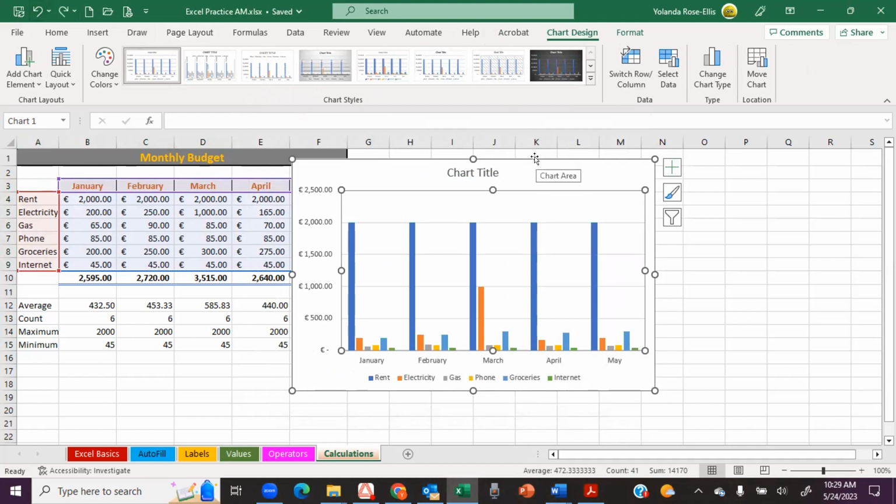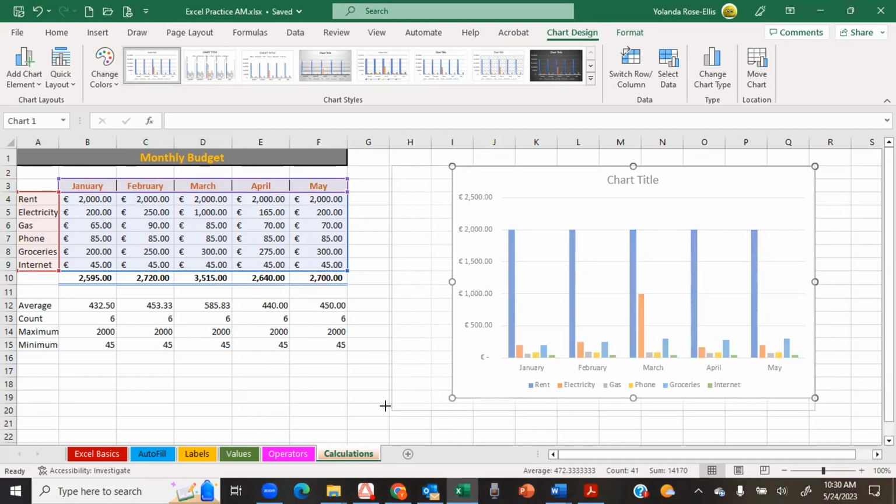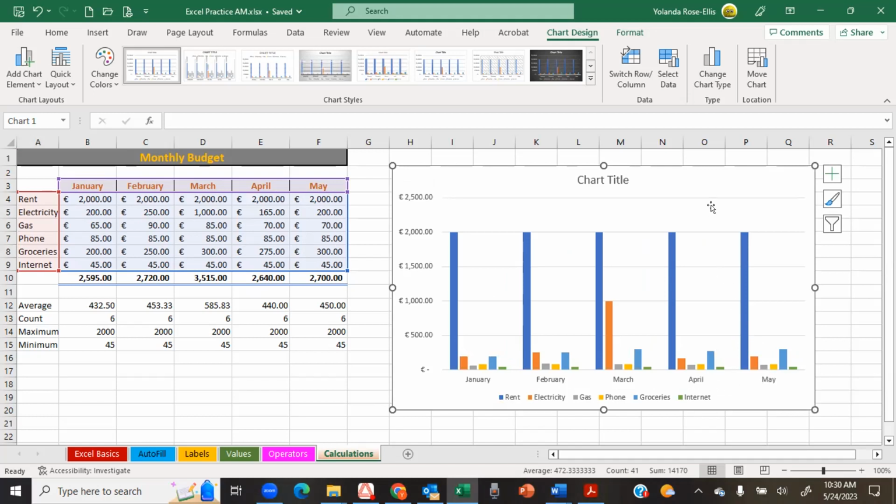To move your chart, make sure you click on the outside border and then you can drag it and put it where you want it to go. Okay. So when you choose this layout, you can see on the left, you have the numbers. At the bottom, you have the months. You have January, February, March, April, May. And at the bottom, you have the legend.